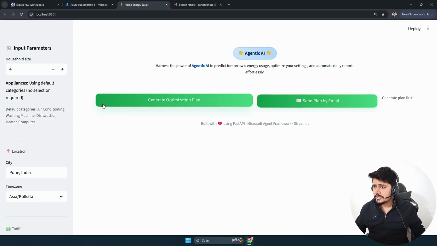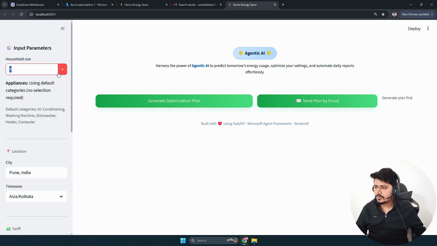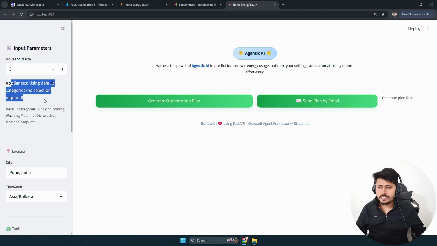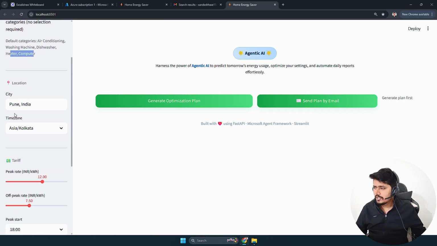So refresh it. The first input that we need to pass is the household size, meaning the number of people living in the house. So let's go ahead and select 5. Then appliances. Currently I have fixed the appliance categories: air conditioning, washing machine, dishwasher, heater and computer. We can go ahead and change these categories later on. For now, that's fine. Let's move ahead.